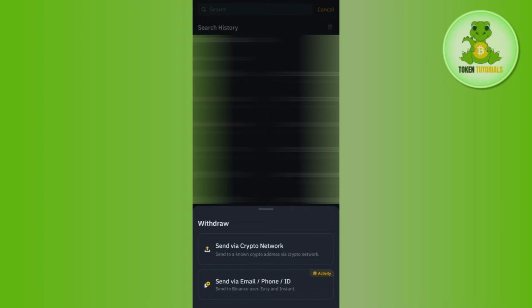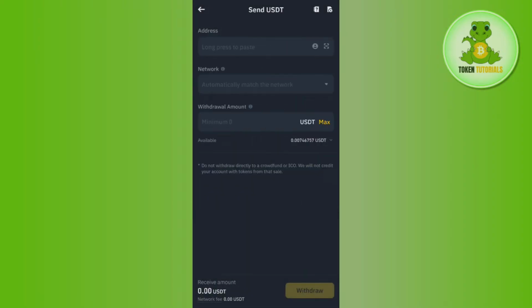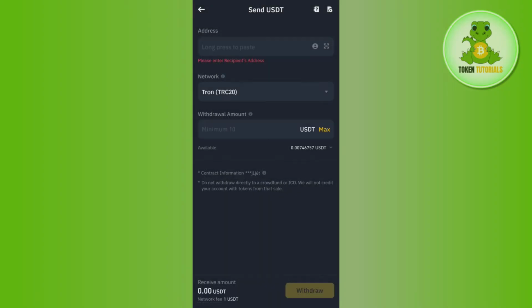After selecting USDT, it will show you all of the methods that you can use to withdraw your USDT. So you will have to select the first option, which says send via crypto network. Over here, you need to paste the wallet address of that particular exchange relating to the USDT TRC20 where you want to withdraw your amount. After that, you need to provide the network, which in our case is TRC20.